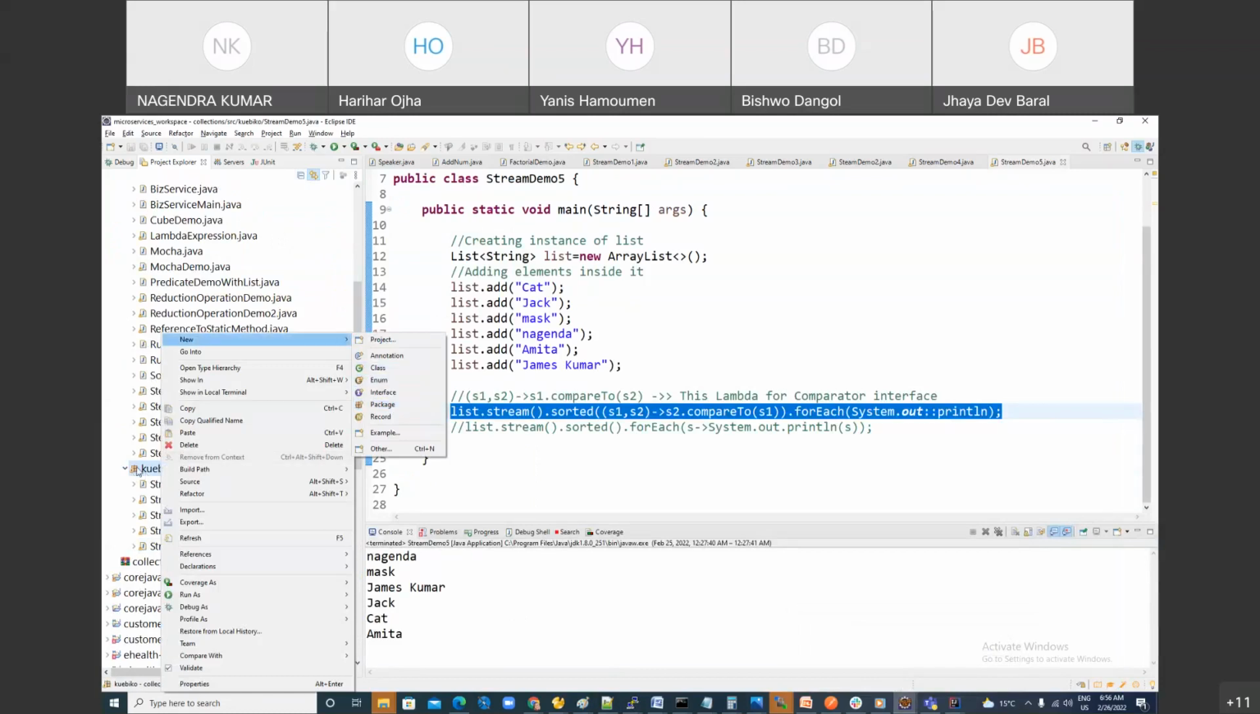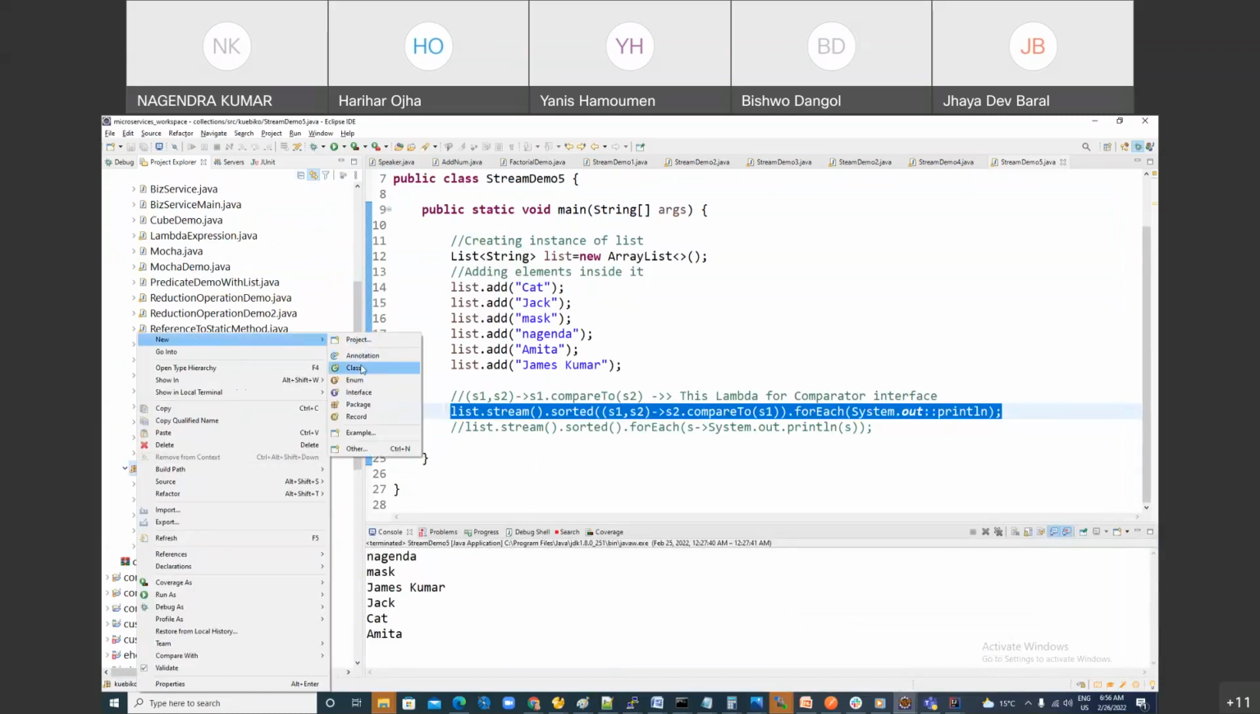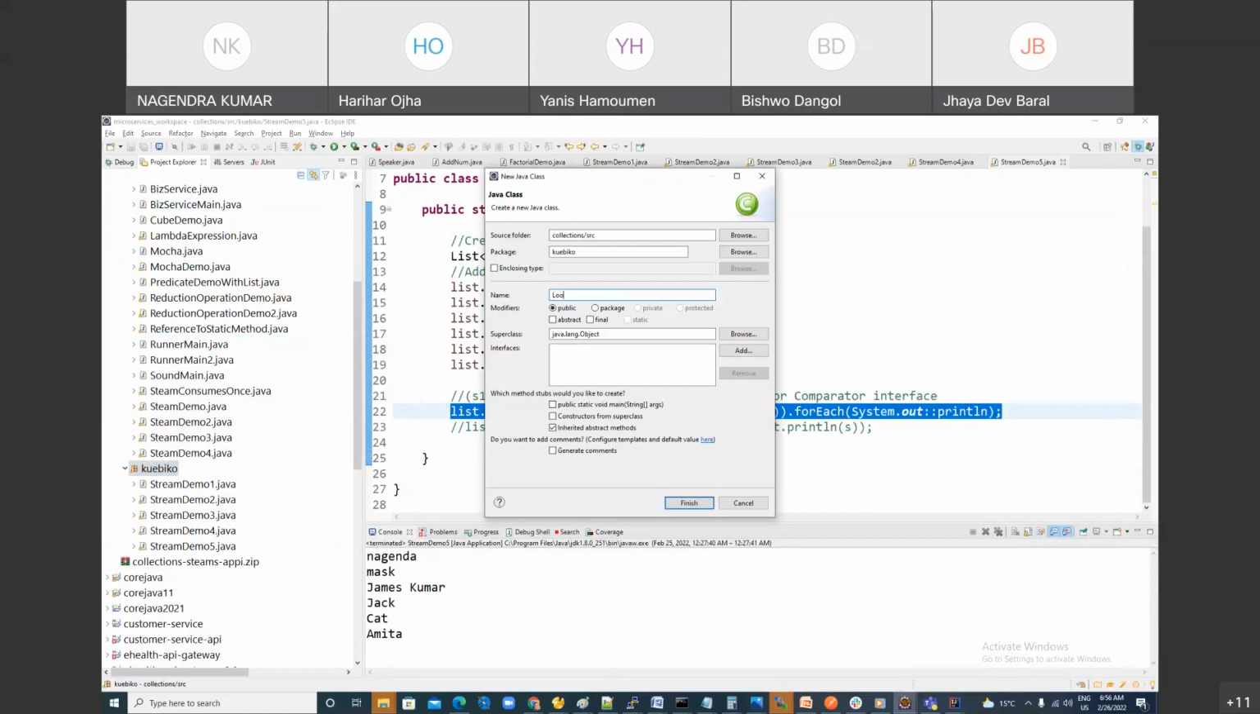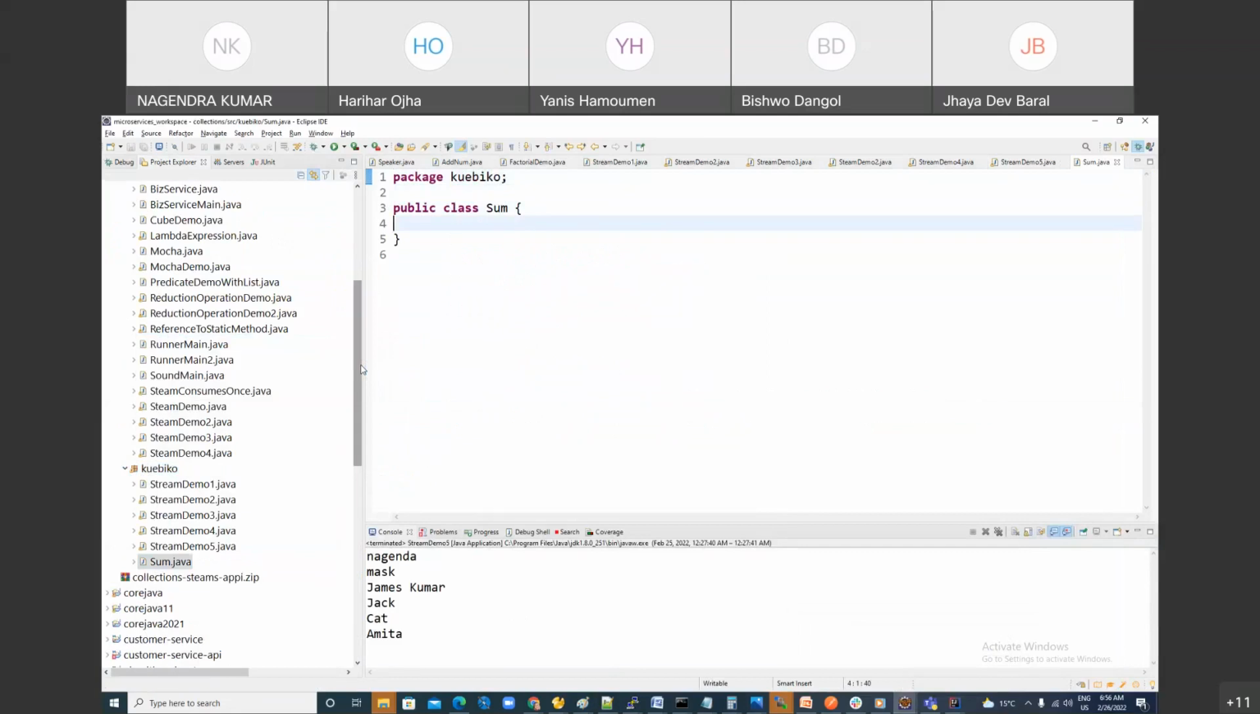Right click on the project or package and just create a class. Any name you can give. Here you see my style: main, Ctrl+Space bar. Done. And here you see, I'm just taking a variable sum, and initially I'm taking its value as 0, right?